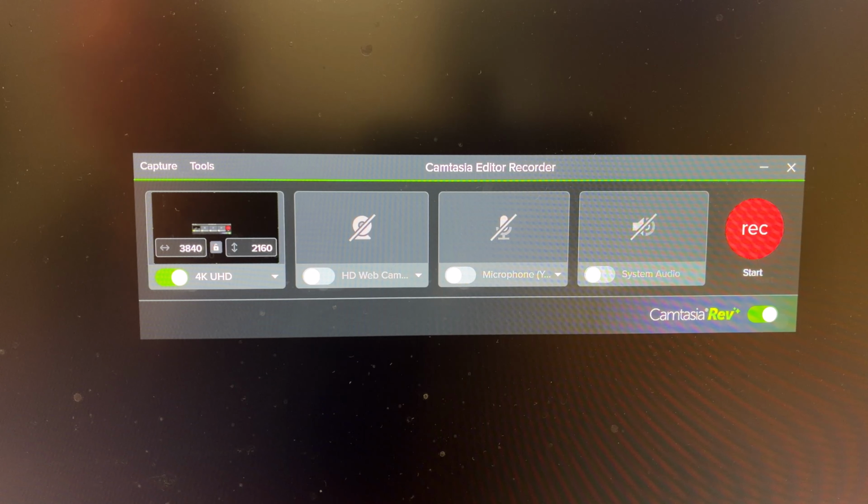For a tutorial like this, full screen works best. But if you want to record just your browser, select that window. Camtasia locks onto it. I have also made it so that my lower toolbar only appears when I hover over it. This way the toolbar does not show up in my recording.